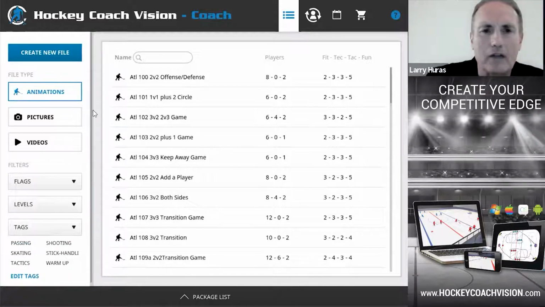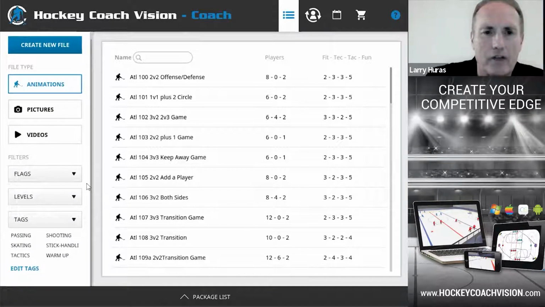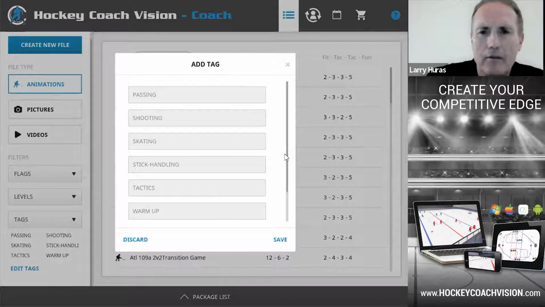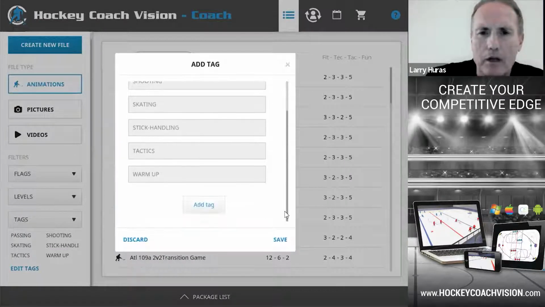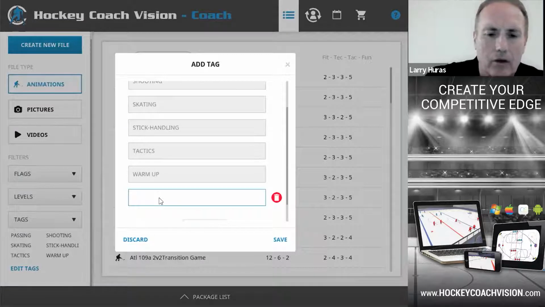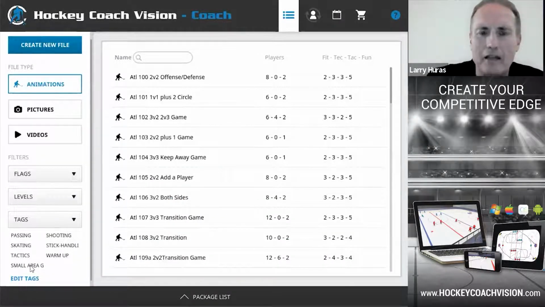You can customize your edit. So if I want to put additional tags on there, say for example, these are small area games, I would just go down to edit tags, and I would come down here and add a tag. So I'm going to add a tag, and I'm going to call that small area game. Okay, and I would save it. And now this becomes a tag down on this one here.